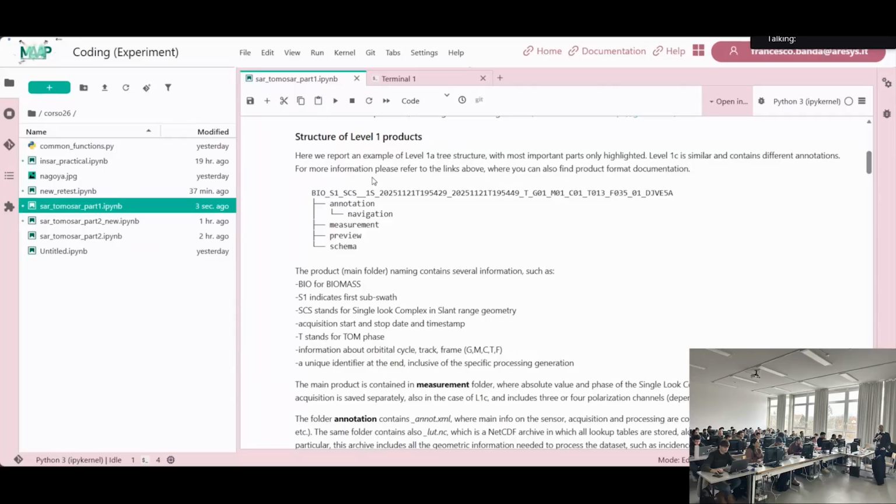Again, they may have different annotations, but let's say the data content is really similar, and the folder structure is the same. So here is an example from a level 1A file. The naming is quite long, it has a lot of things. So you have "bio", which stands for biomass, of course.